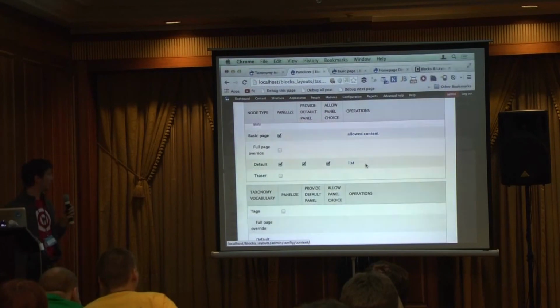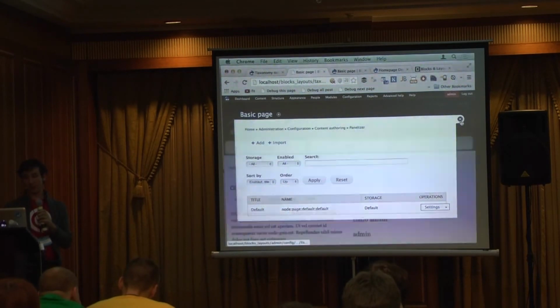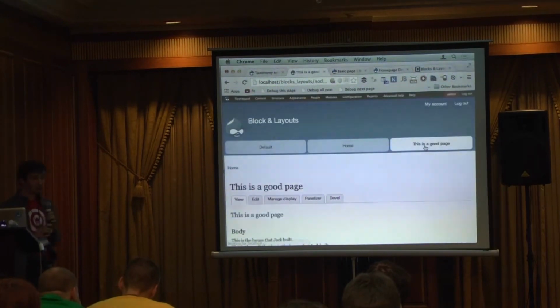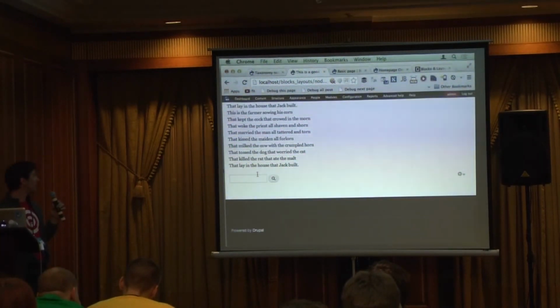And I've created a variant, or I've enabled Panelizer for the basic page. So that's accessible in here. And it should also do something when I'm going to the basic page. And what we can see is, okay, there's the title again, there's the body with the label now. And then at the very end, I've just added the search form, for example.